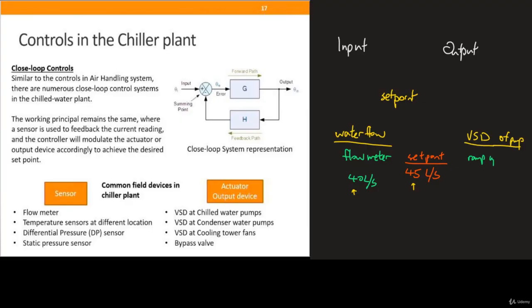So the VSD of the pump will ramp up. When the VSD and the pump are working harder, your flow will start to increase, maybe to 41, 42, until it is able to hit the set point. Then the speed of the pump will stay at that value. This is a very typical control loop that you can find all over the buildings. This is one example in the chiller plant itself.